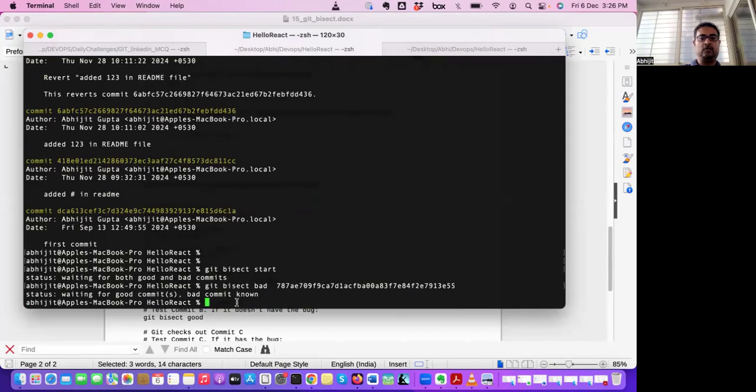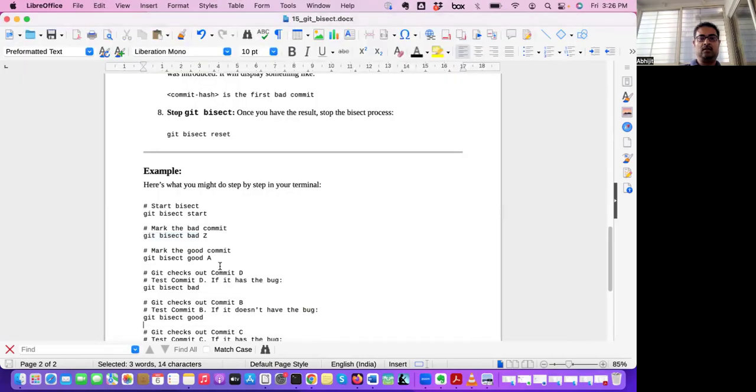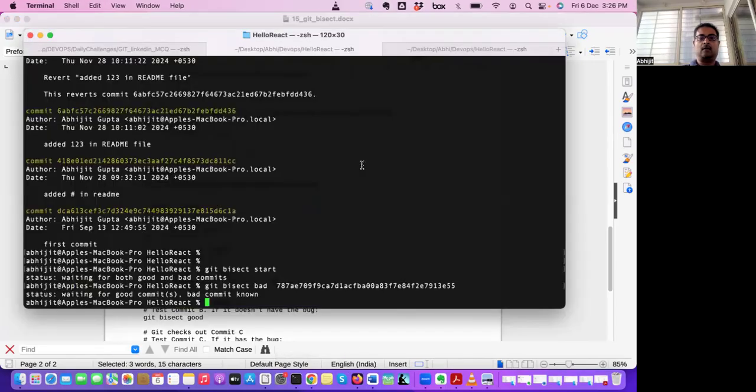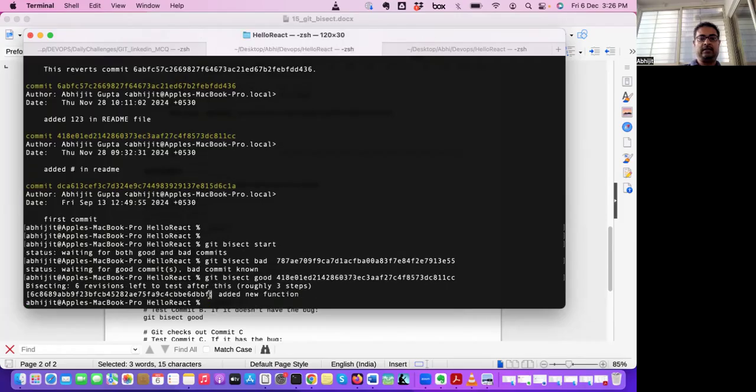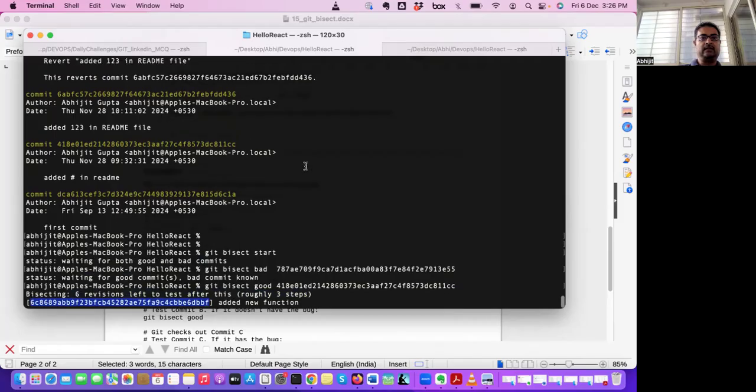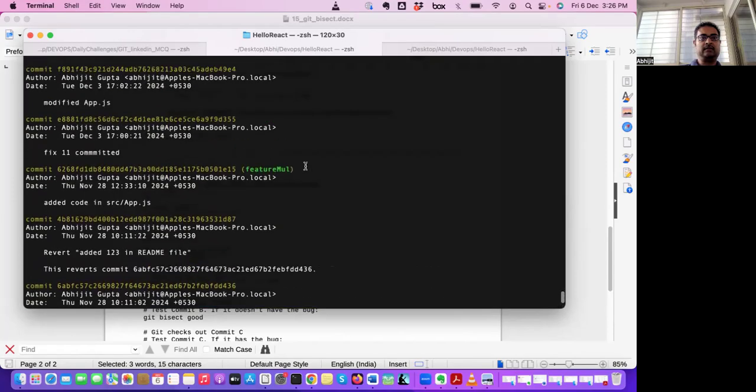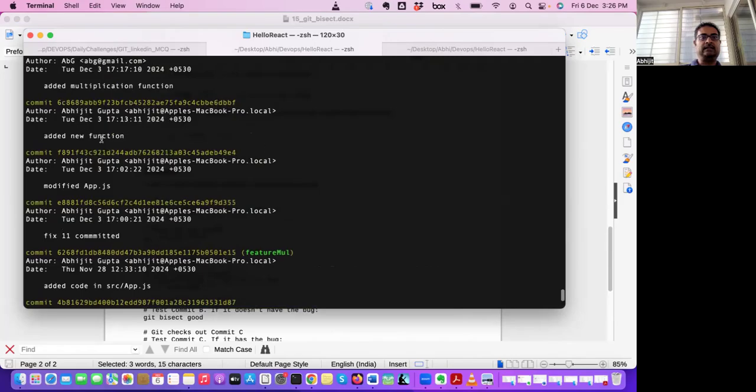Okay, waiting for a good commit. Bad commit is noted. So git bisect good. The good one is the second one. So it has picked up something in between this and the add new function commit. If I go up, add new function will be somewhere here. Yeah, this is the one in the middle, right? So it has picked up this commit.